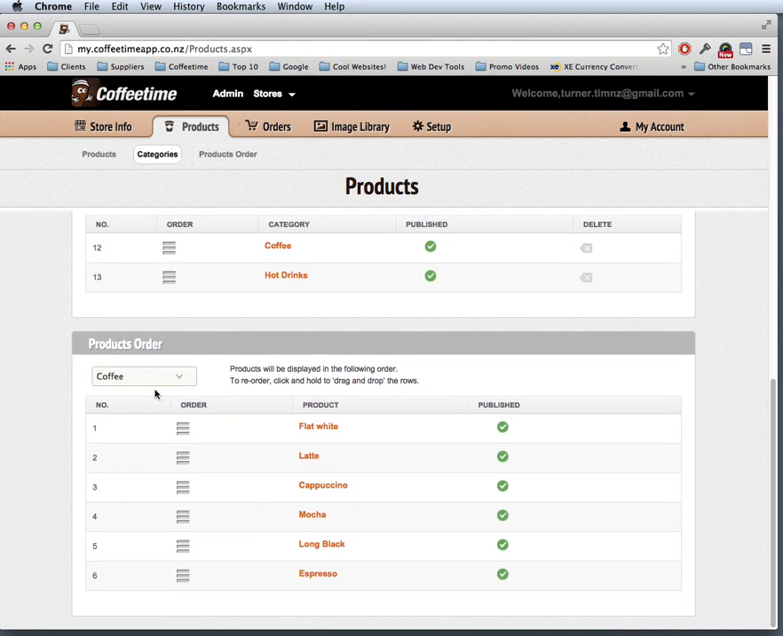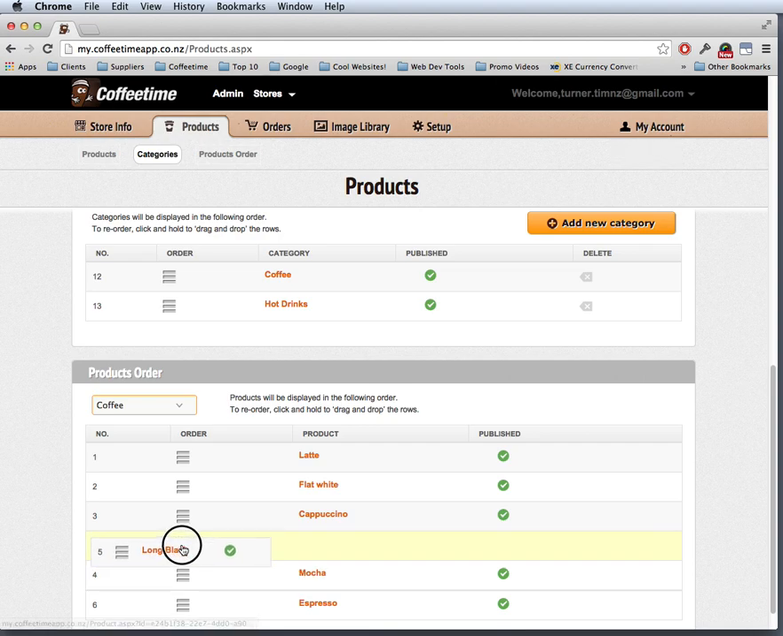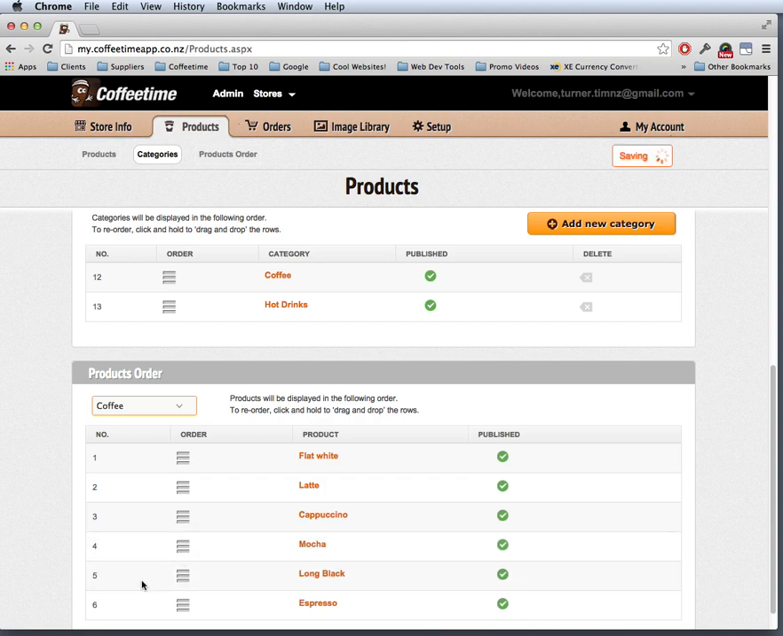And the order of the products. This is the order of the products that you wish them to appear on the app. So first of all, you select either the coffee products or the hot drink products, and then you can just use this icon here on the left hand side to reorder them. I always prefer to put the most popular products at the top. It makes it nice and easy for customers to find them. So perhaps if we do a flat white, a latte, cappuccino, perhaps a mocha is more popular than a long black, so let's do that.